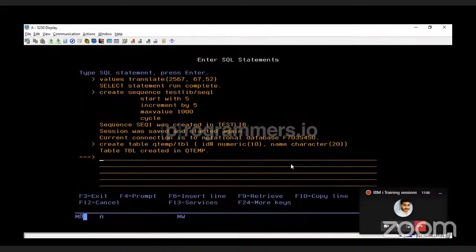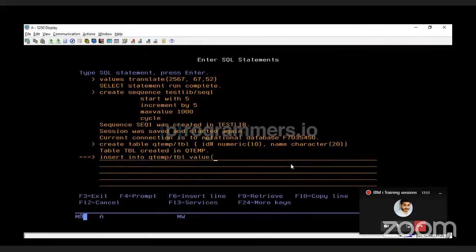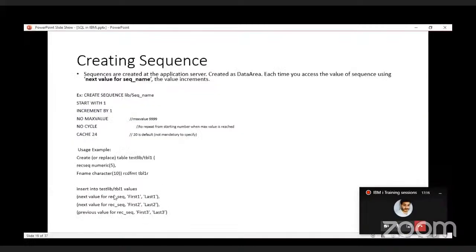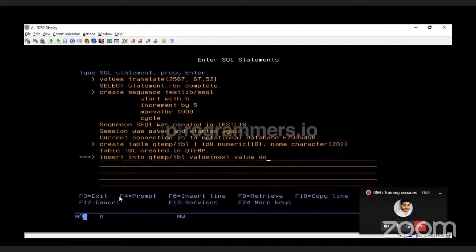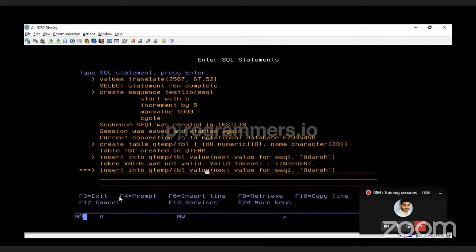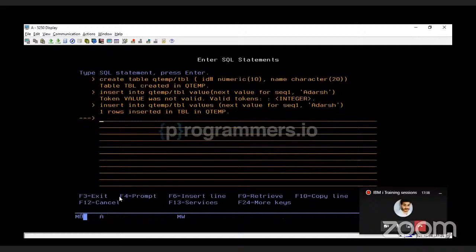Now to insert a value using SQL here, you can use insert into the table, which is qtemp tbl, and the value from the sequence will be next value for the sequence. This is the syntax of how you'll be using it. Next value for SQ1 and the name. So you'll see here that one row has been inserted.